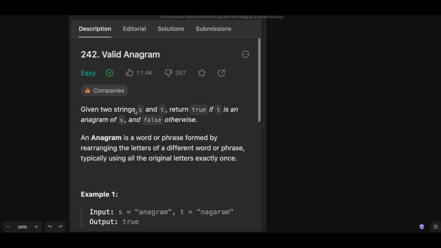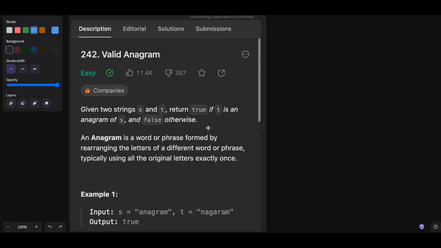It says here we're given two strings s and t, and we are to return true if t is an anagram of s and false otherwise. And an anagram is a word or phrase formed by rearranging the letters of a different word or phrase, typically using all the original letters exactly once.